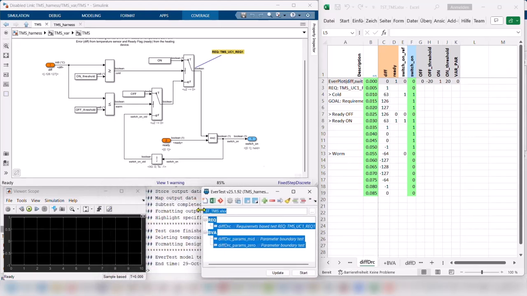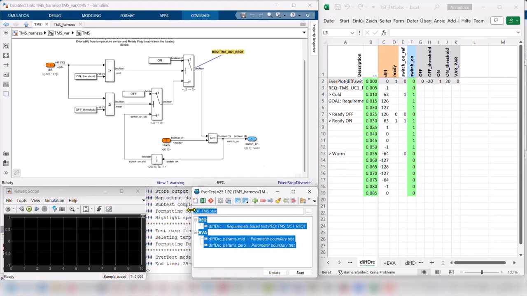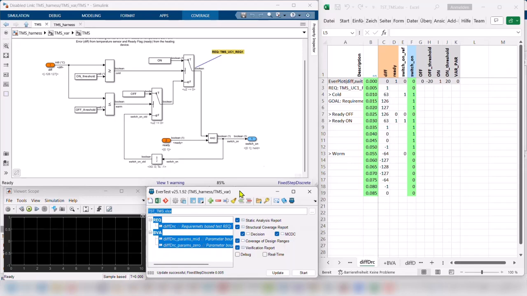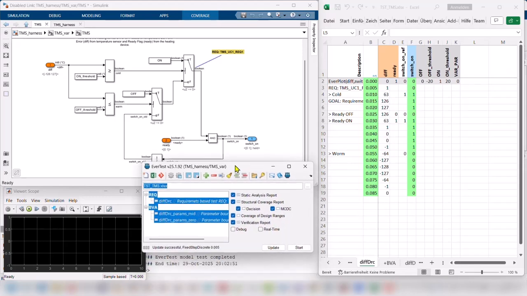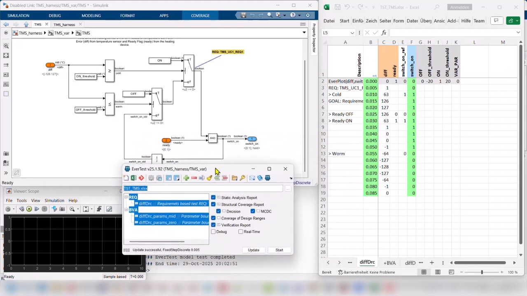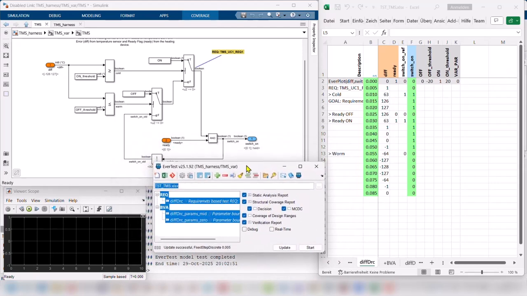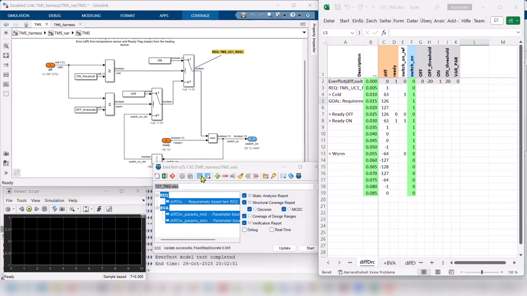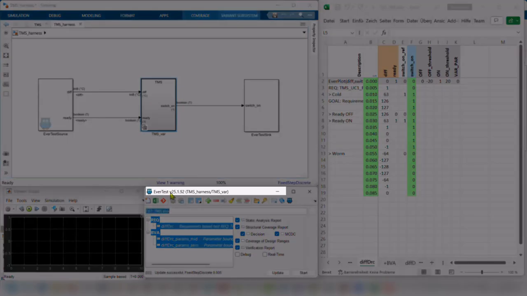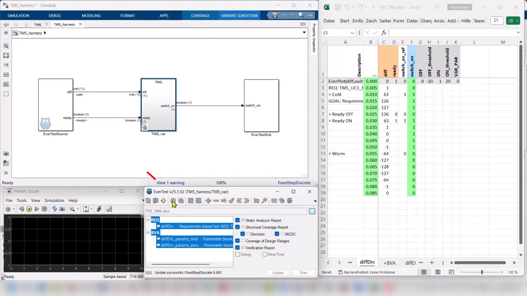EverTest displays only the most frequently used controls if the graphical user interface is smaller than full size. The EverTest graphical user interface can be moved by clicking on and dragging the title bar. EverTest displays its current version together with the path to the test object on the title bar. You can set the path to the test object in the Settings menu.